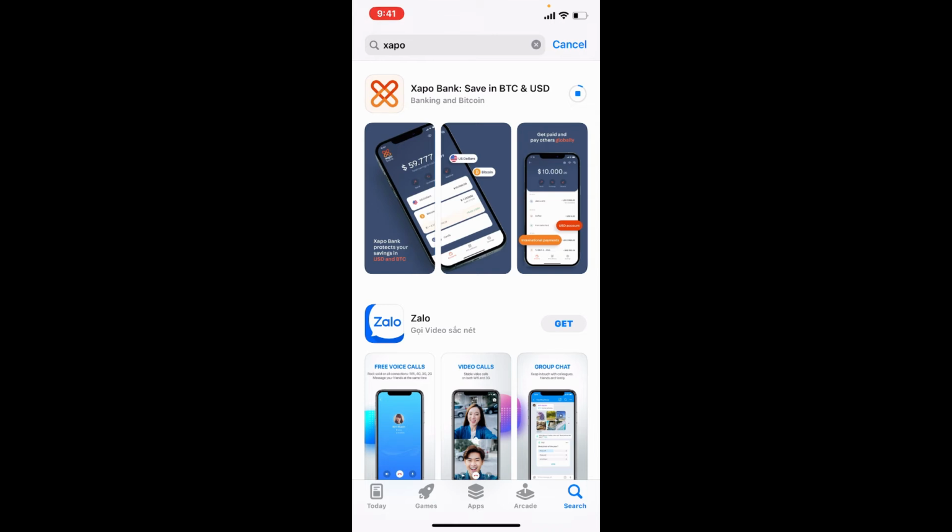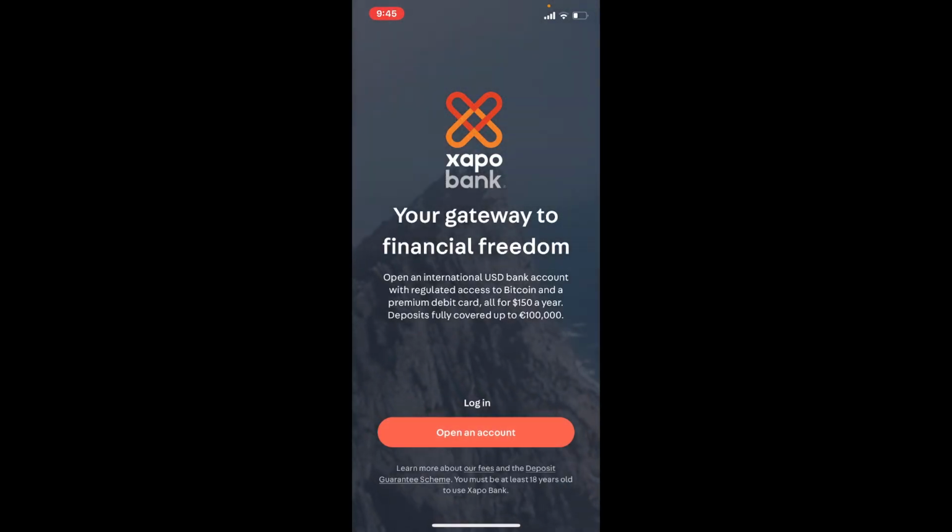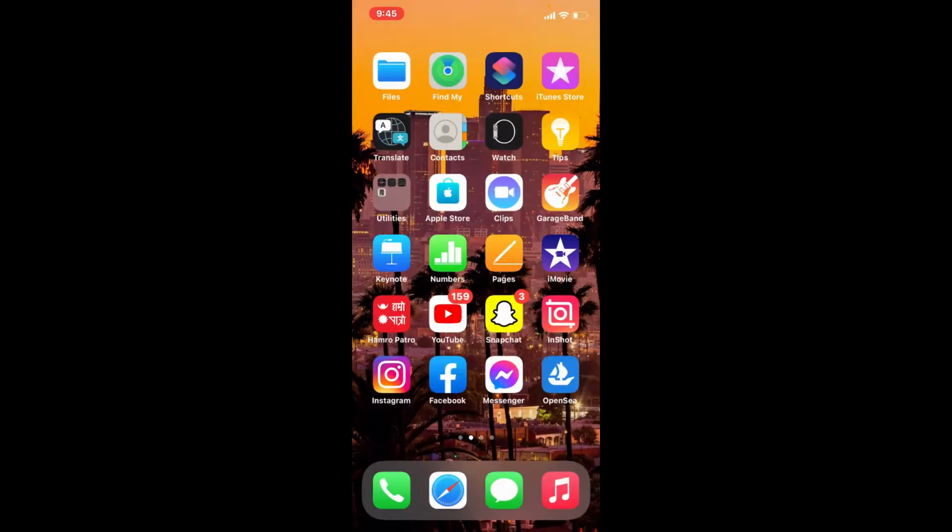Wait for the application to get downloaded on your mobile device. Soon after it does, you'll be able to operate the application just fine. Once you download the application, it will show you an open button popping up right next to it. Tap on it to launch the app, and that is how you can easily download the Xapo application on your iPhone. That is how it is done.